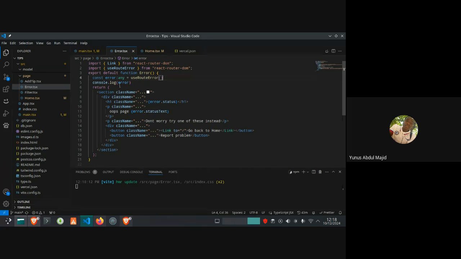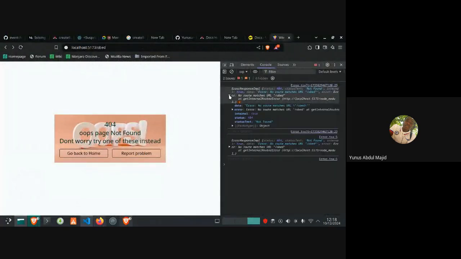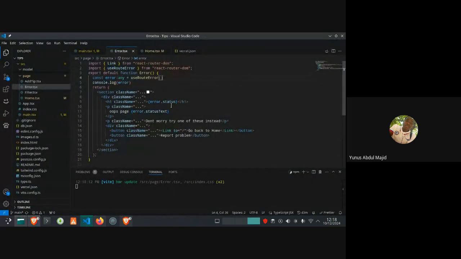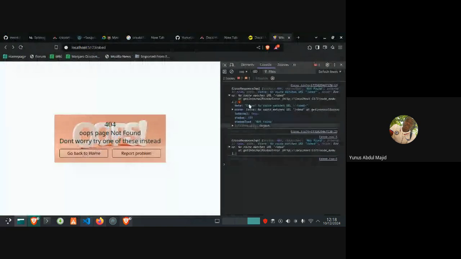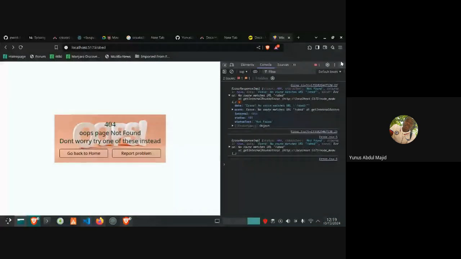So I console log the error, and let's see what the entire object shows. So this is it. Data: error, no route match. You can see a more descriptive error message. Internal error, status 404, status text not found. And I make use of error.status. The status is the number 404, like we all know, page not found. So let's close that.